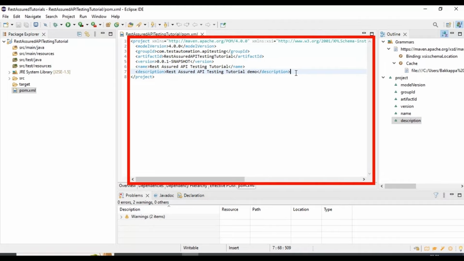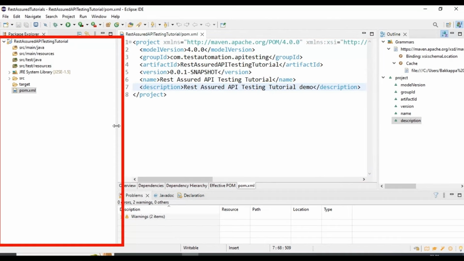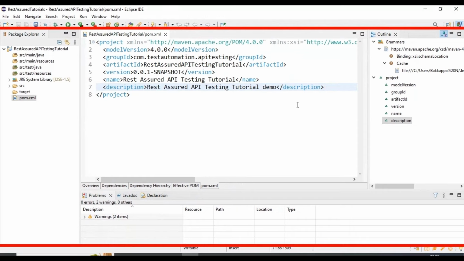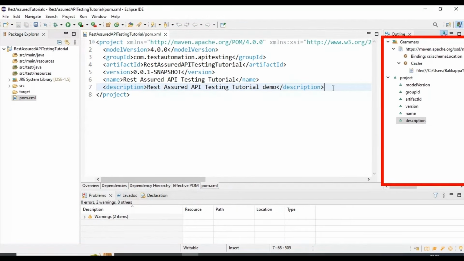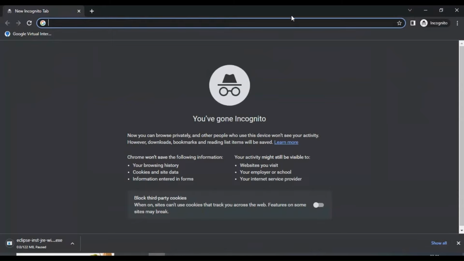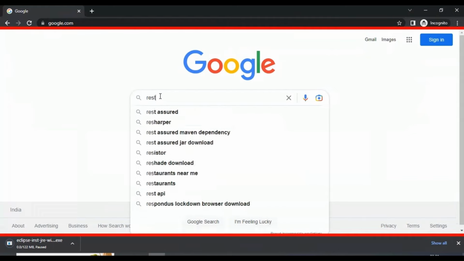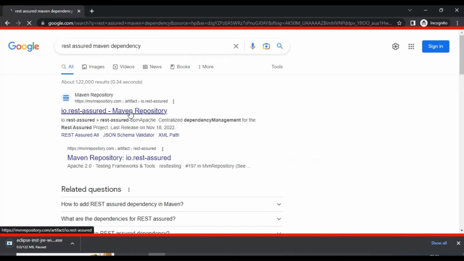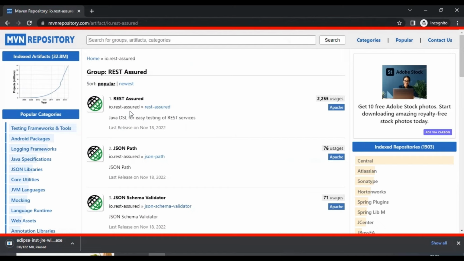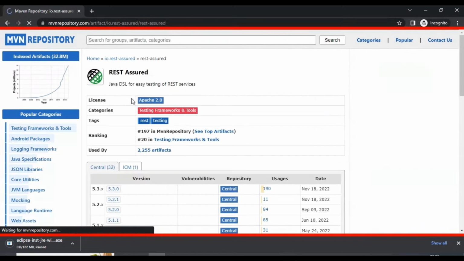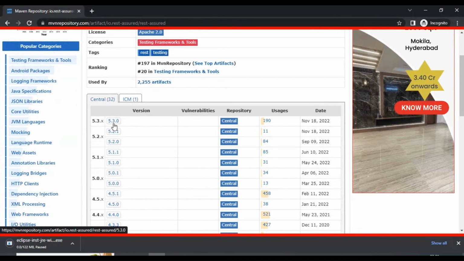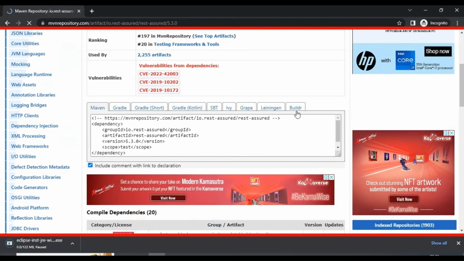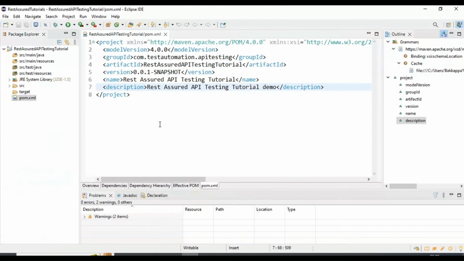So the first one is the rest assured dependency, we have to add it, and the second one is JSON path, we have to add it. Let me just maximize this part. Let's add the dependency here. I will go to google.com and search for rest assured Maven dependency. Then I will go to the first link, Maven repository, click on rest assured, and I will use 5.3.0. I'll go down, copy this Maven dependency, and go here.